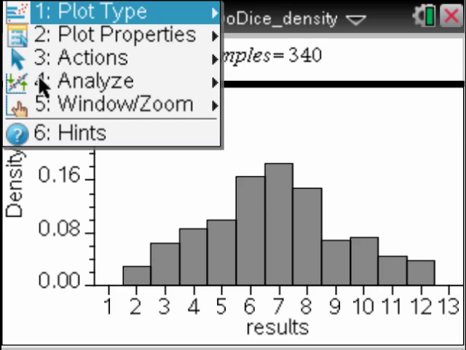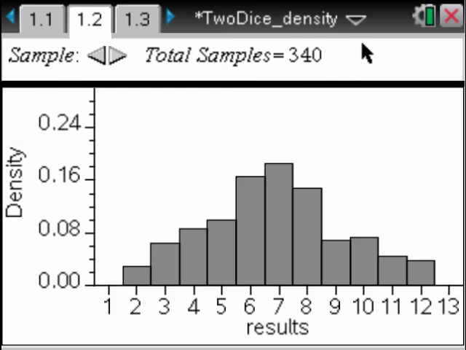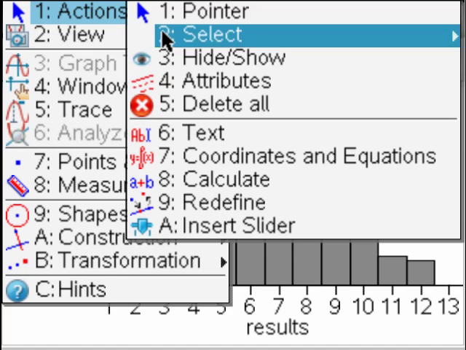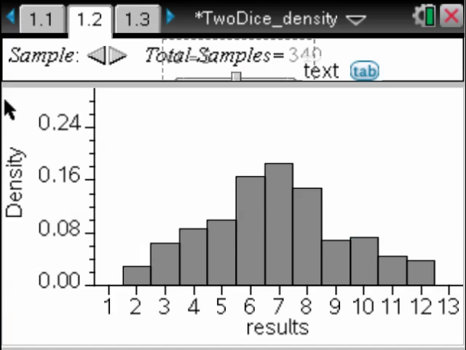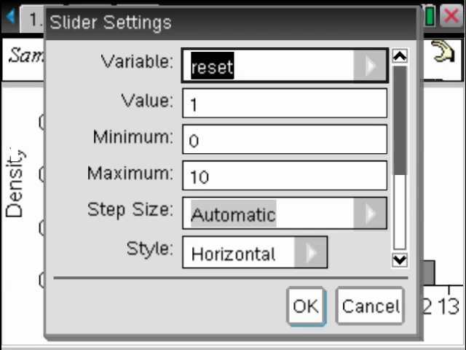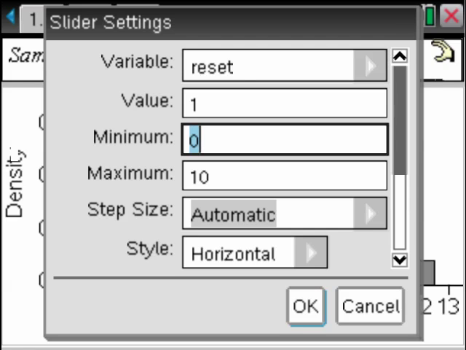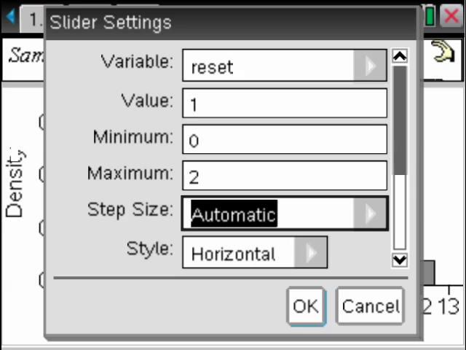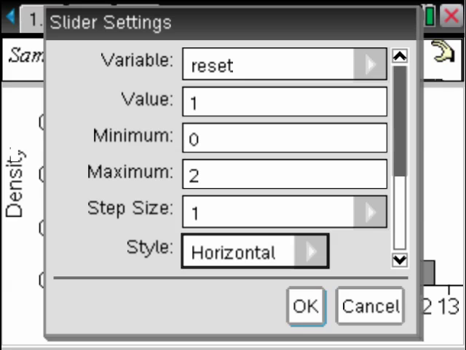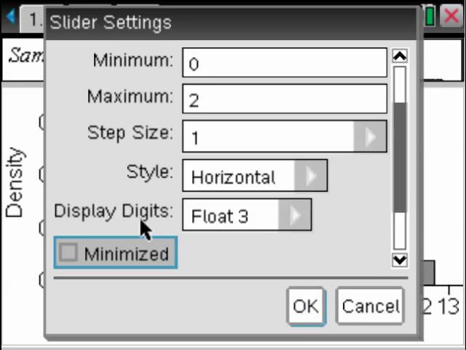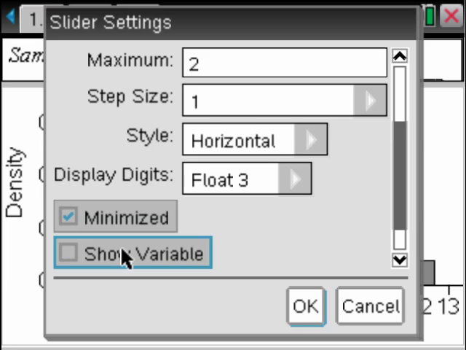I'm going to insert a slider. I'll move it over in this direction, and I'll just call it reset. For settings, I'm going to start with a value of 1. My min and max don't really matter, just as long as they go somewhere on either side of 1, and you'll see why in a minute. I usually use 0 and 2 with a step size of 1. I'll keep it horizontal, but I will minimize it and do not show the variable.